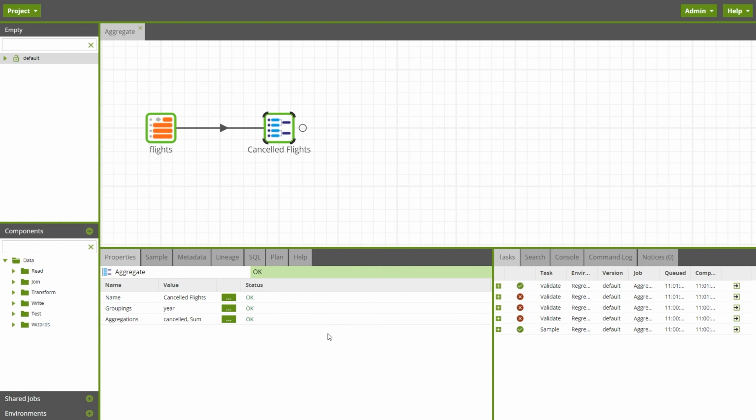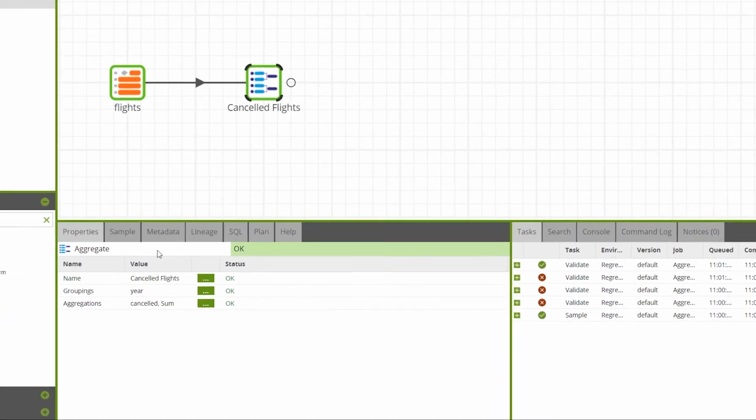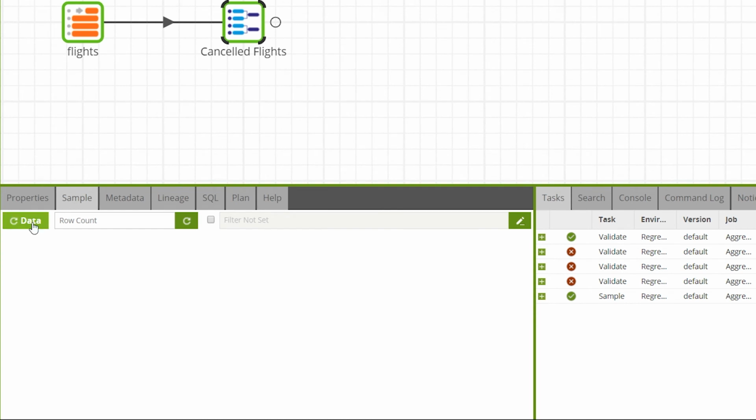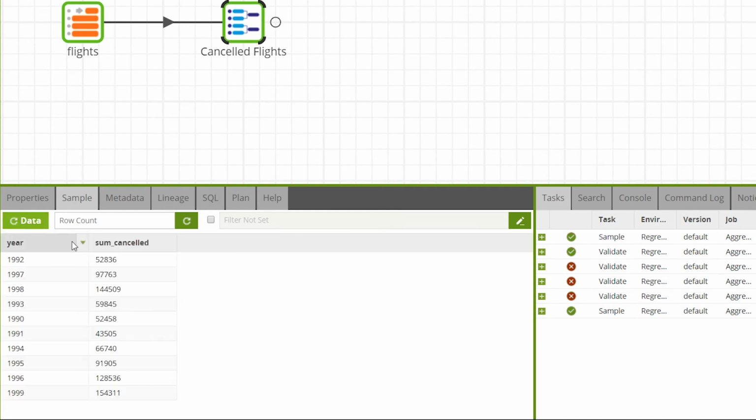Then click OK. Now we can check the aggregation has worked by looking at a sample of the data. Navigate to the Sample tab, then press the Refresh Data button. The columns displayed in the sample are the selected grouping columns, followed by the newly aggregated column. Note that default output names are chosen by combining the source column name and the aggregation type. If the name provided is not appropriate, consider using a rename component immediately after this component to choose more appropriate output column names.